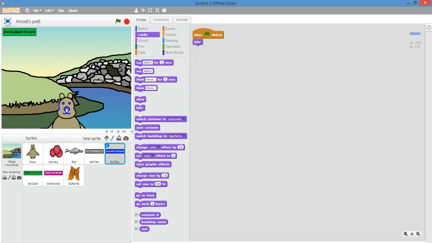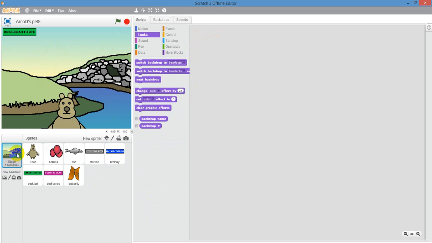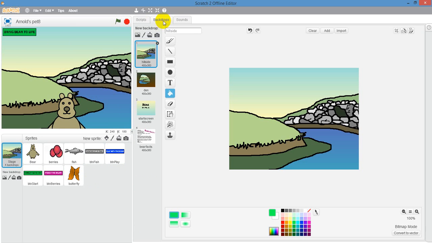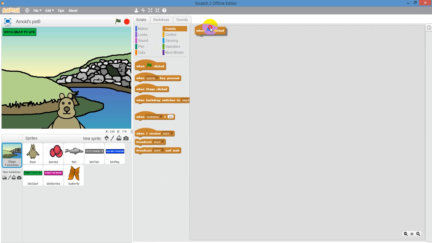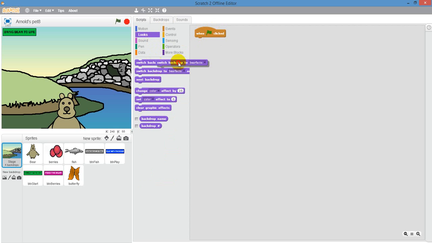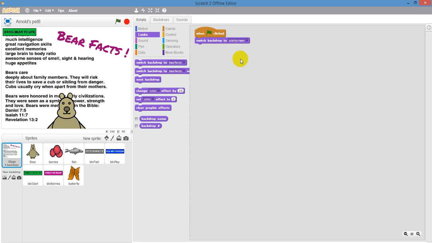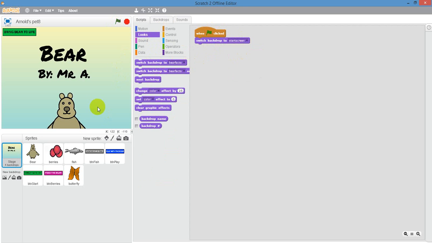Now I want to make the stage, the backdrop, switch to my start screen. Okay, so similarly, when the green flag is clicked, let's change the looks to the start screen. Boom. Try it. Boom. Okay.